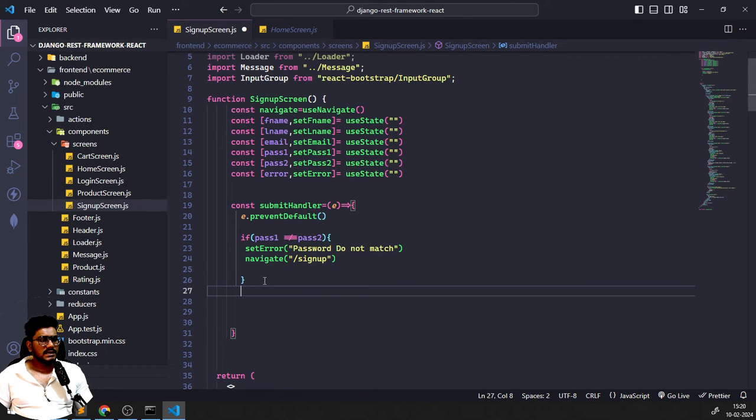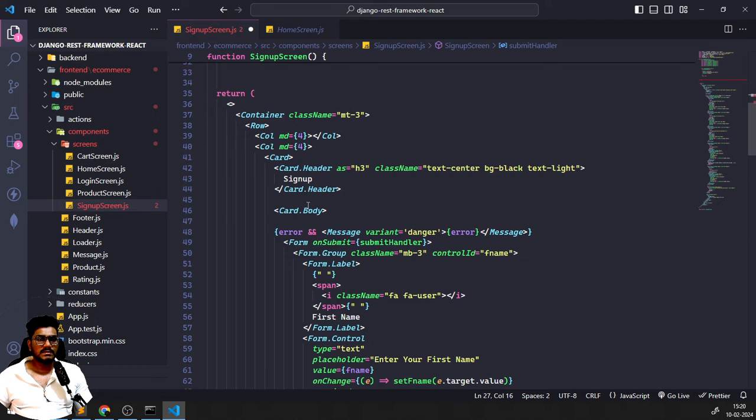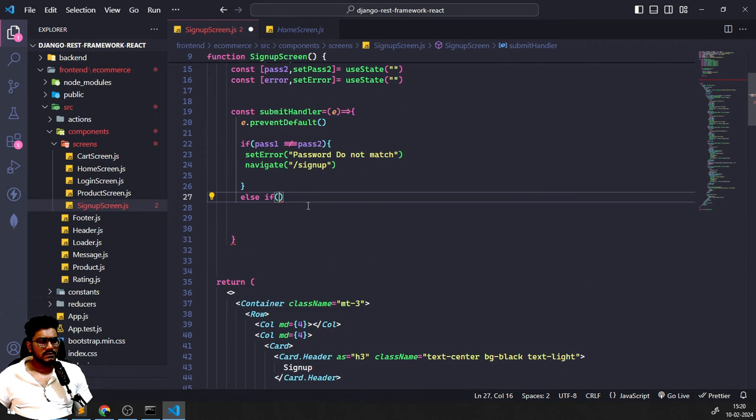I want to check other conditions as well. So I'm going to use an else if condition: else if there is not a valid email. Whatever email the user is typing, I want to check over here whether that email is valid or not. So I'll write if not of validEmail.test.